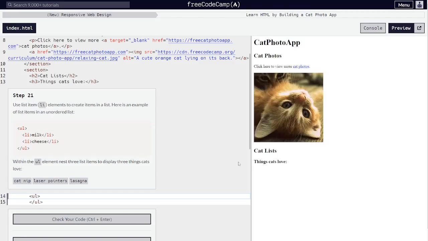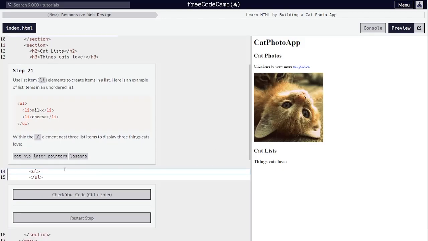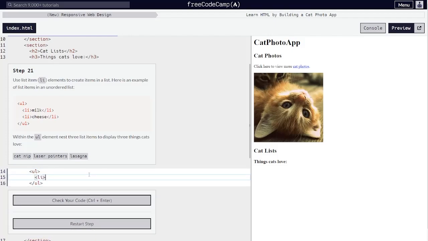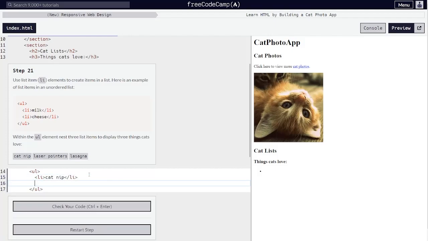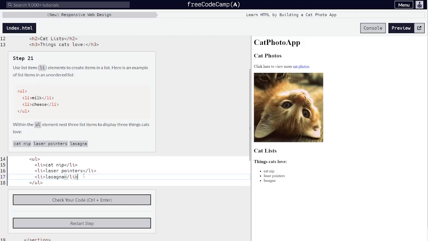Use list item li elements to create items in a list. Here's an example of list items in an unordered list. Within the ul element, nest 3 list items to display 3 things cats love. Okay, so we need to go li and catnip. We need to li laser pointers and li lasagna. Do cats really be liking lasagna like that?